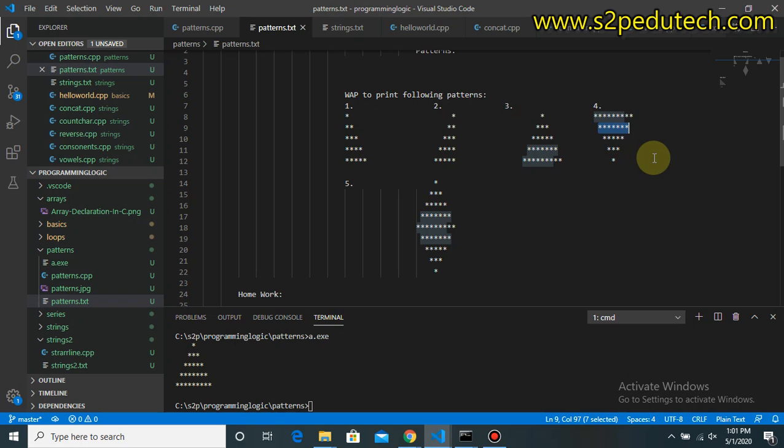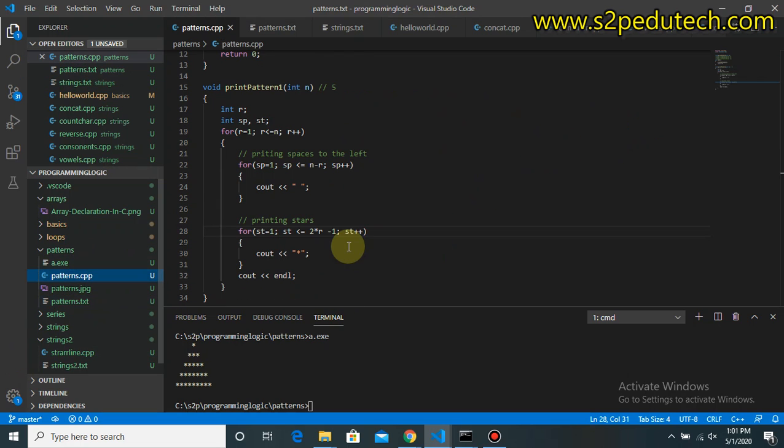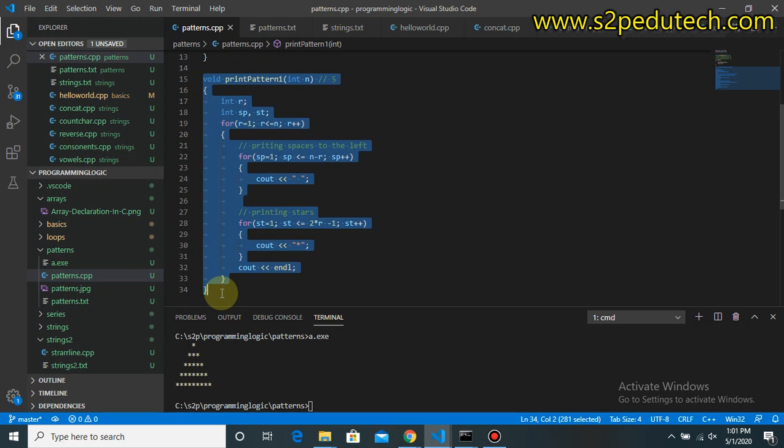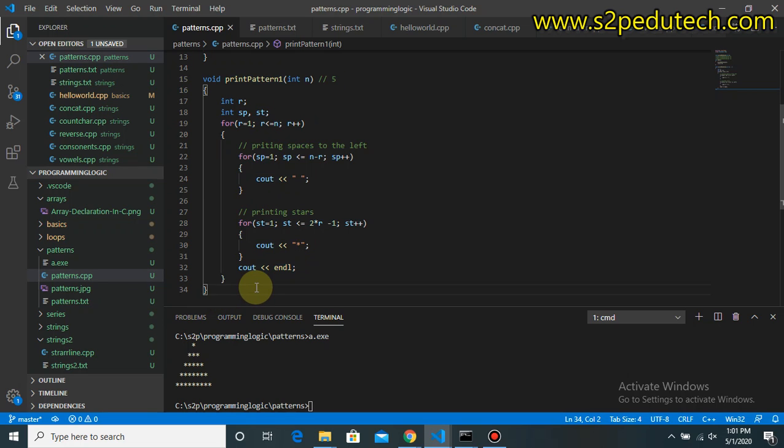So the change in the spaces loop would simply be: if my row number is 1, 0 spaces; row number is 2, 1 space. So if I simply give r minus 1, it would work. What I'll do is I'll use this. I'll copy this. I'll call it print pattern 2.